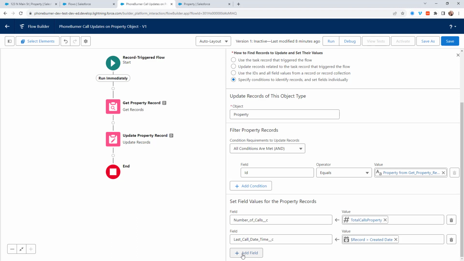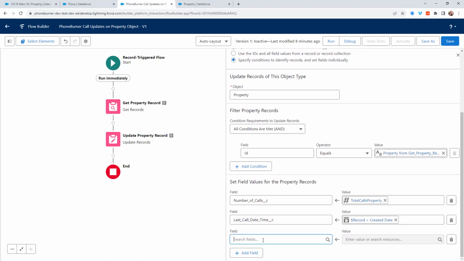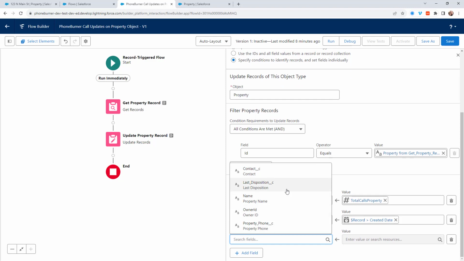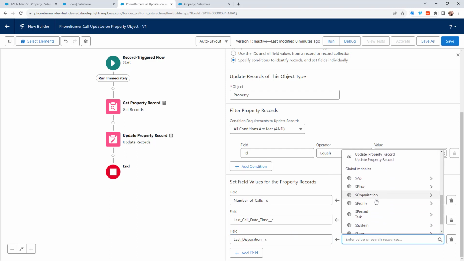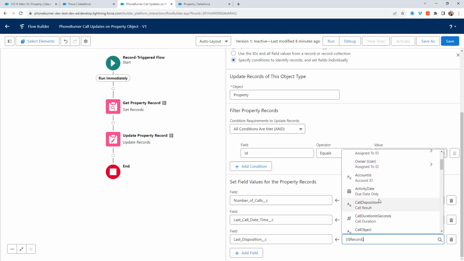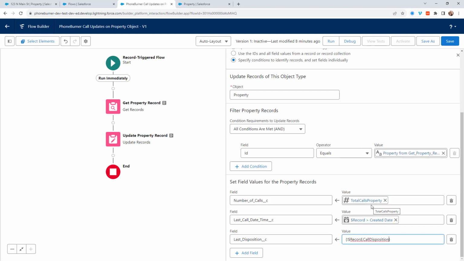And we're going to add one more field that we want to update. This particular update is going to be the last call outcome or last disposition. And for the value, what do we want to put in that field? We want to go to the task object again, that task record, and we want to do the call outcome. So that is call disposition, the call result. We want to take the call result that is added to that record whenever the call is logged, and we want to copy that into this field. And that's it. Let's go ahead and save this. And we're going to activate it.